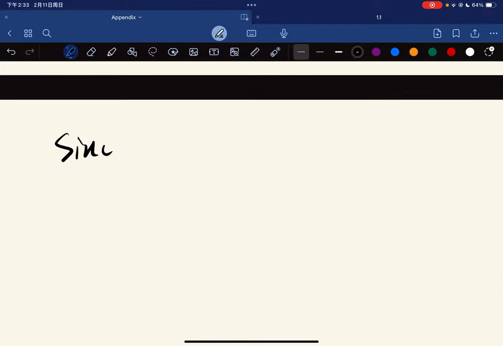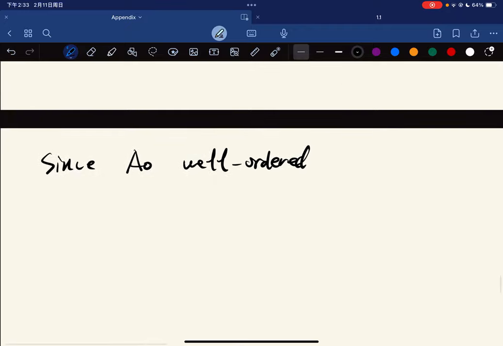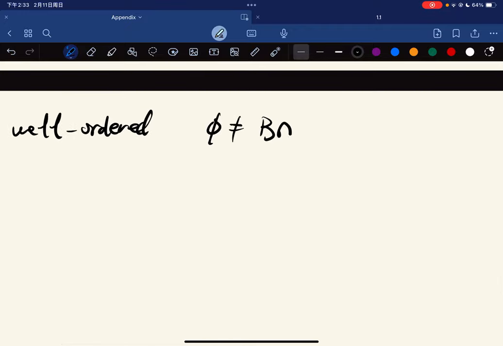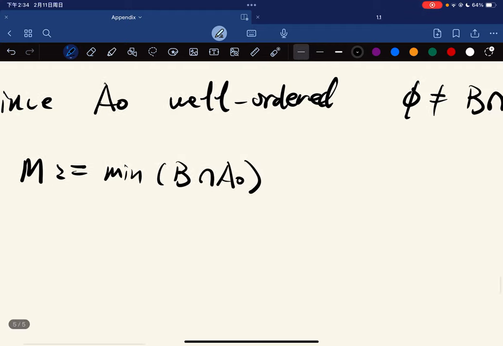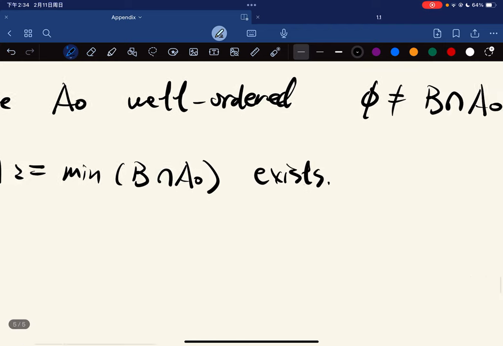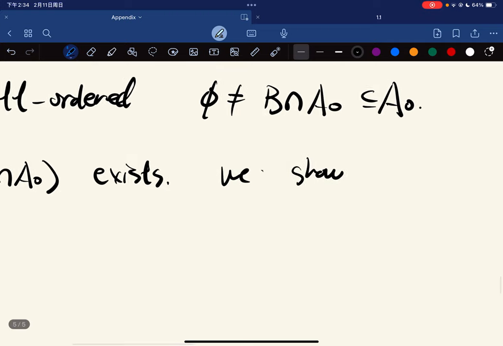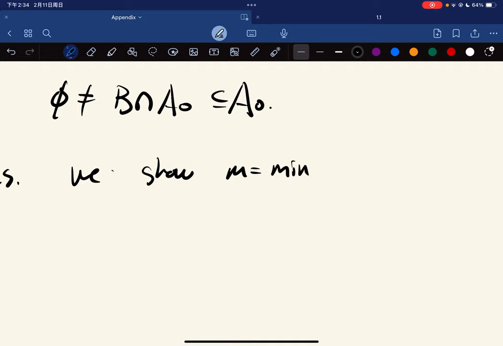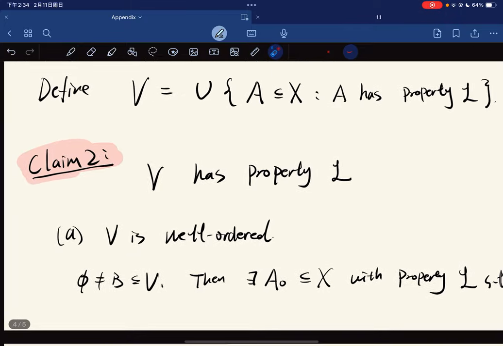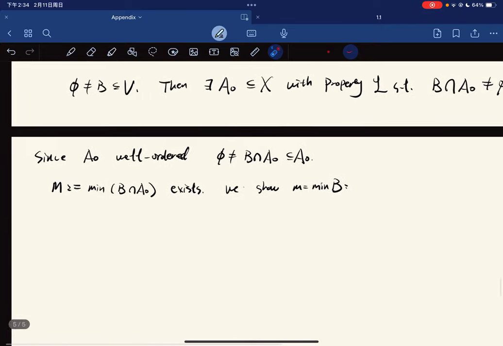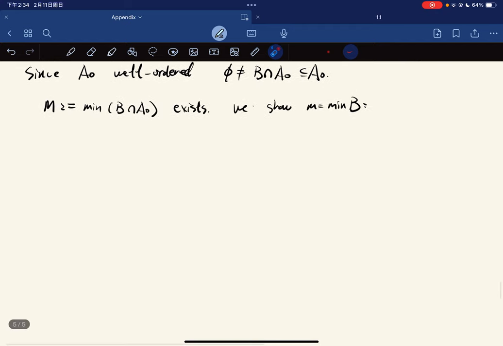But since A naught is well ordered, right? And we have this, right? So we define M to be the minimum of B intersect A naught. This exists. And we will show that M is the minimum of B. Okay. So our main goal is to show that V has property L. Okay, so let's just work with this claim first. Okay. So here we want to show that M is the minimum of B.